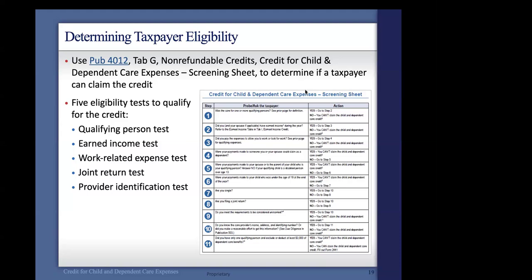99% of the time, the taxpayer is coming in and they want that credit, they already know whether or not they can claim it. There are 5 eligibility tests the taxpayer must meet in order to qualify for that credit. That's the qualifying person test, the earned income test, the work related expense test, the joint return test, and the provider identification test. The taxpayer must pass all 5 of the tests in order to qualify for the credit.